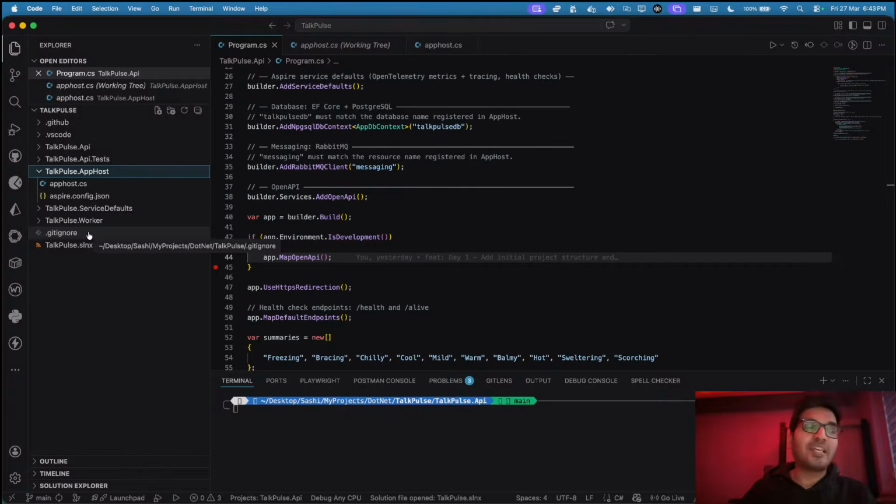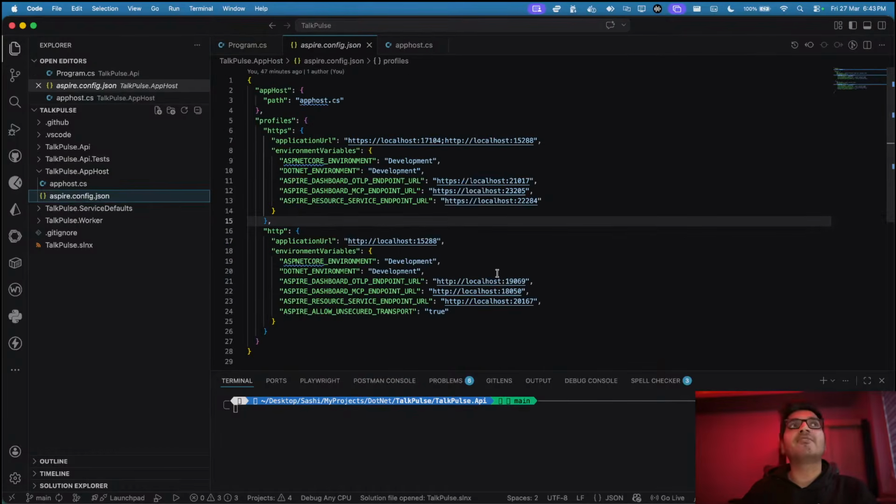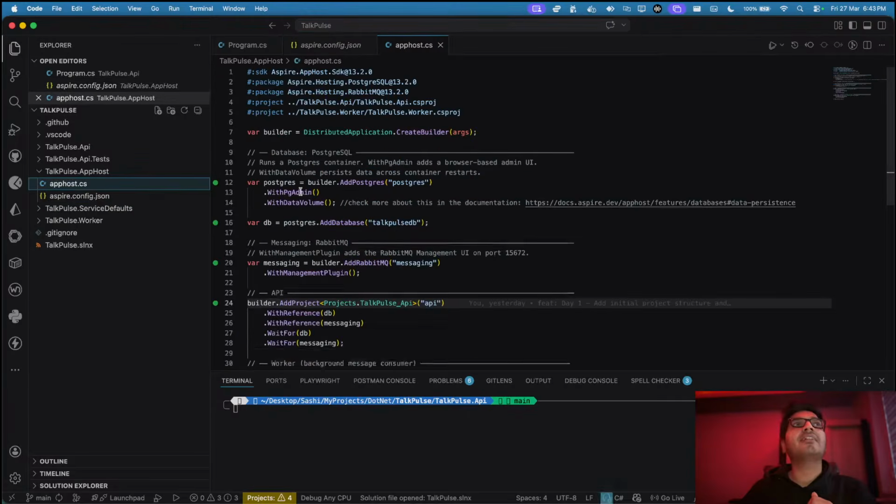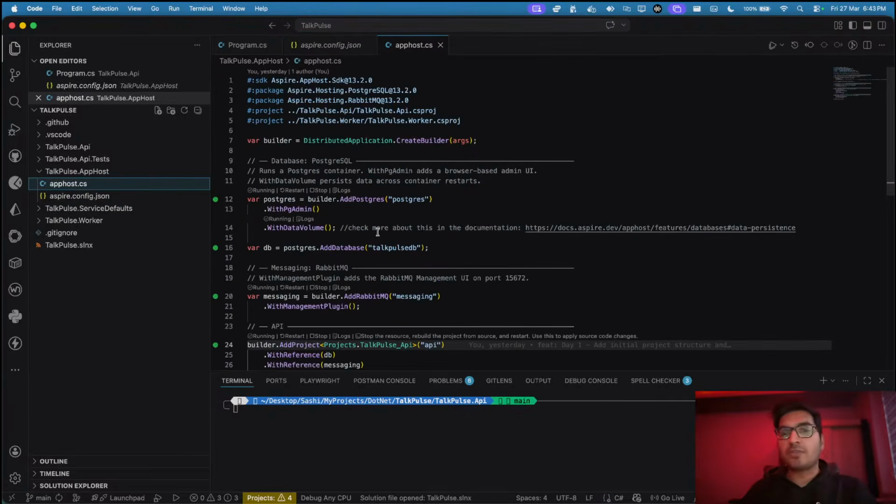Then I got to know that there is a new way to have an Aspire project hosted by using just one CS file, which is apphost.cs, and you can maintain your configuration inside this JSON file. Whatever configuration is related to your app host project, you can put inside this JSON, and it is a single source of truth to add or update whatever you want in your Aspire, in your project.